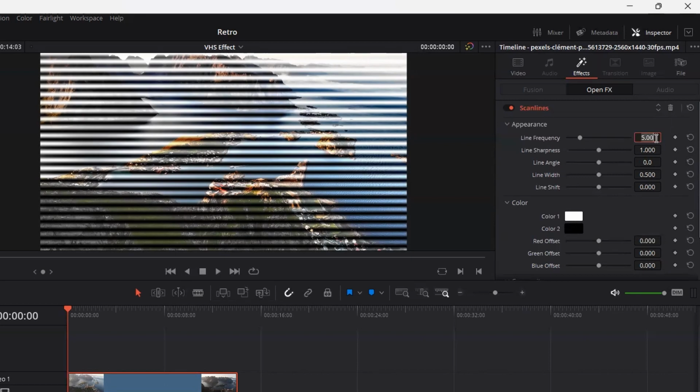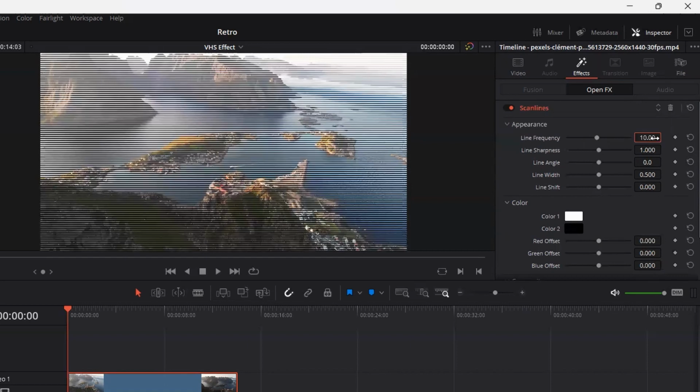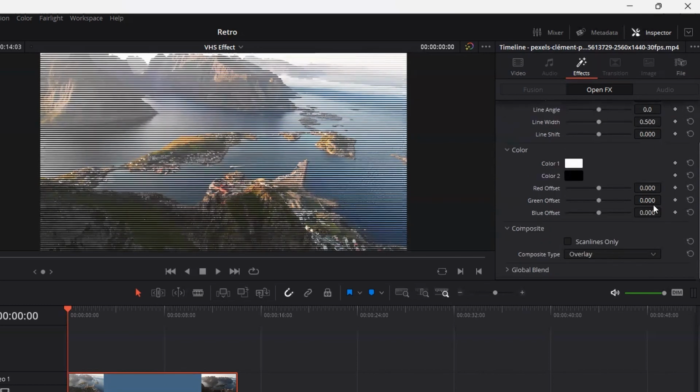So now I'm going to change this to 10. And you can see this is how it looks. Of course, you can change this and play around with this to have a different effect than this, but this is what I'm going to use for now. And make sure that the composite type is at overlay.